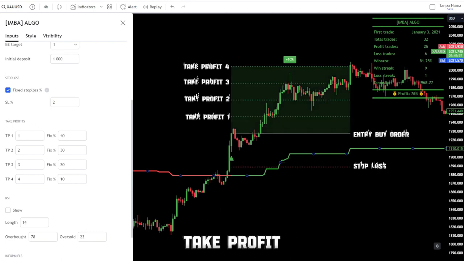Take profit. This is the setting for take profit using good money management.